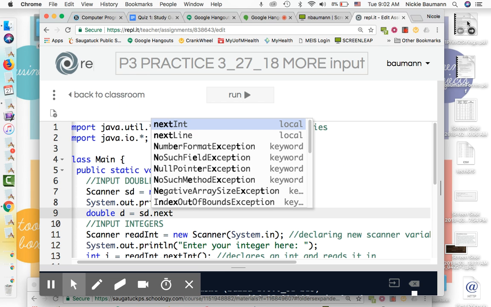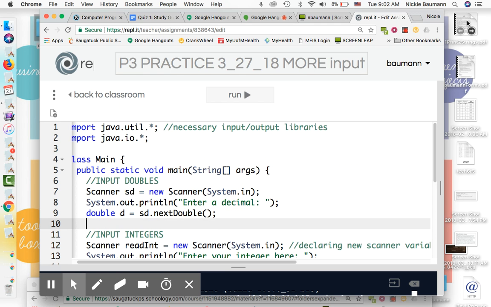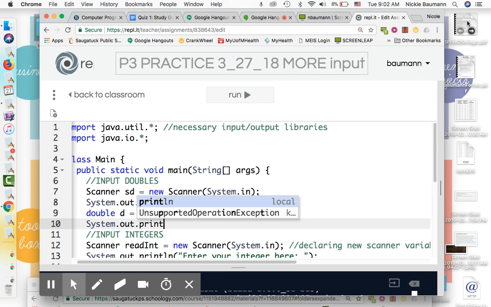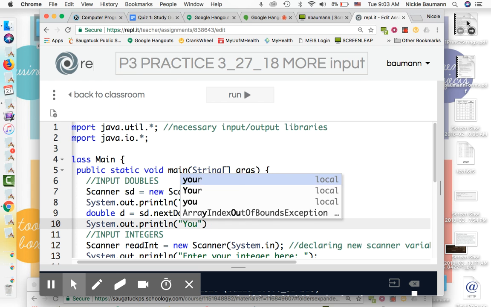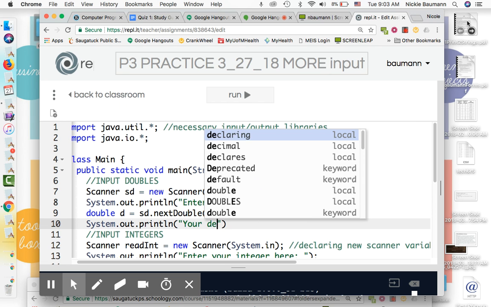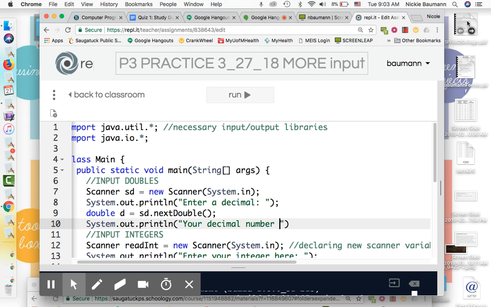Equals the name of my scanner, SD, .nextDouble. And output System.out.print. Maybe I actually tell the user, your double or decimal number is.